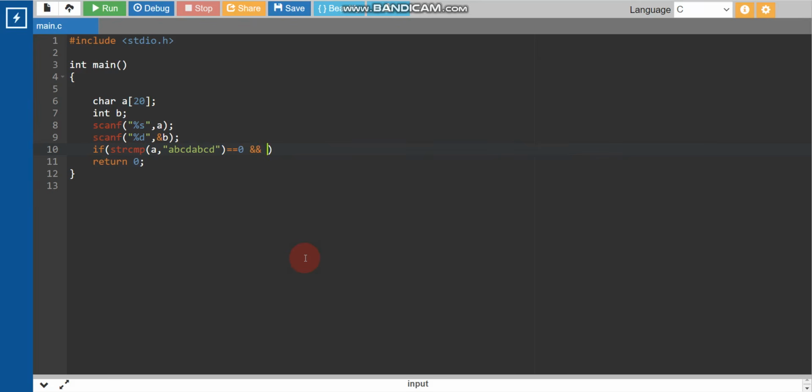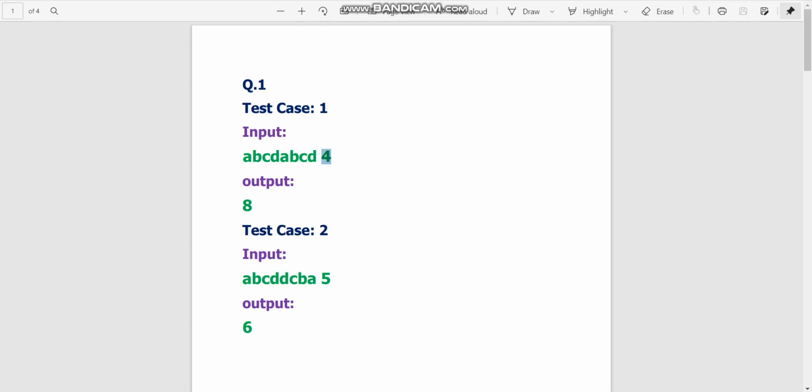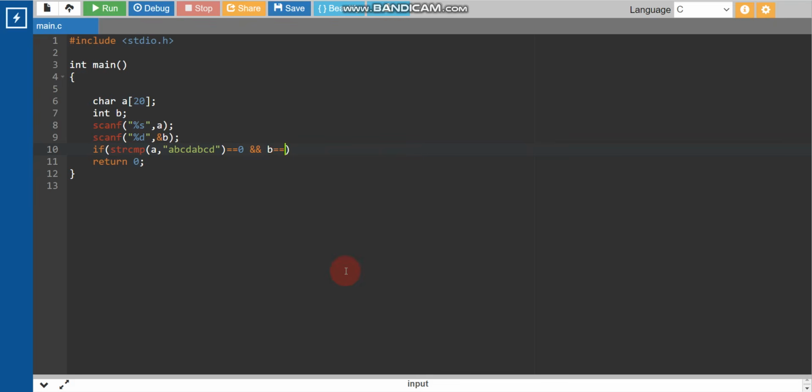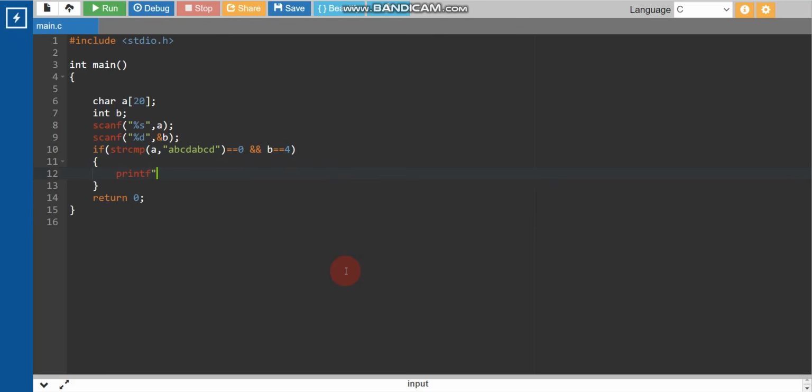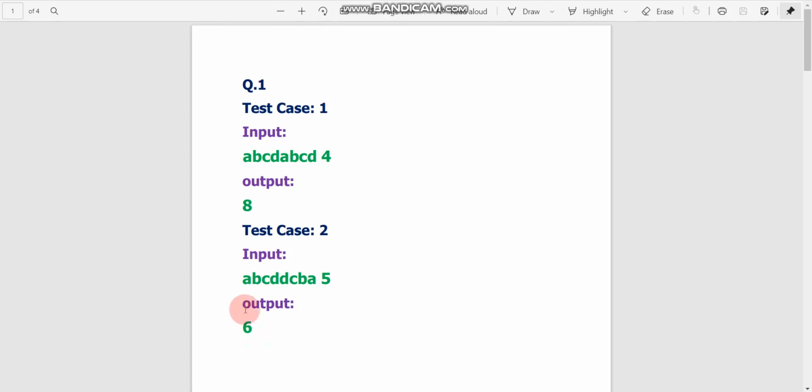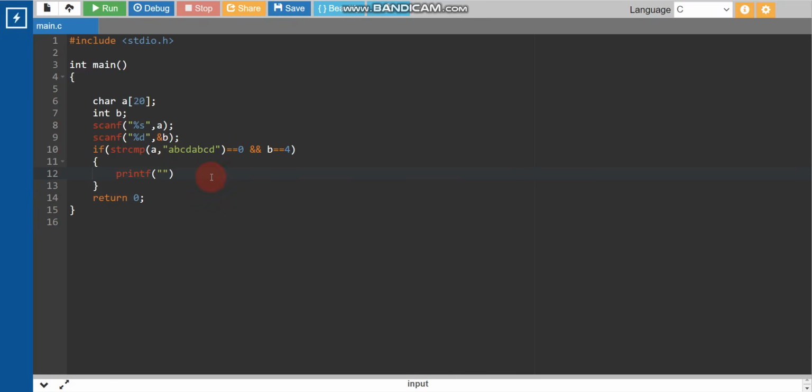After that we need to compare another thing. We have to check whether b is equal to 4 or not. So we will write b equal to 4. After that we will print here with printf. We need to print output 8. If this condition is true then we need to print 8.